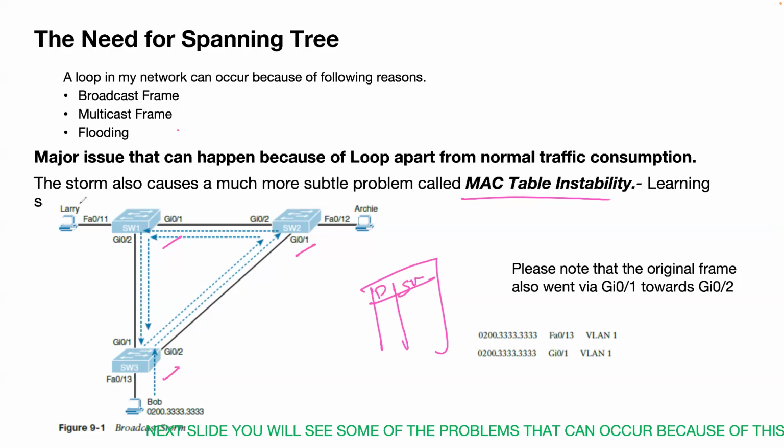Imagine that Larry is sending a packet. On Fa0/11, which MAC address am I going to have? Larry's MAC address, which I'm going to save. The same packet comes all the way to Gi0/1. This will show which MAC address? Larry's MAC address. Same goes all the way here. Gi0/1 will have which MAC address? Larry's MAC address, because the source MAC alone they will save everywhere.